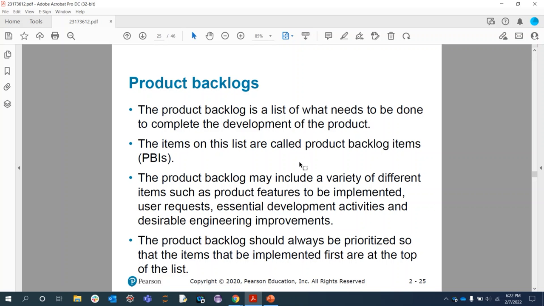Then the product backlog can include a variety of different items, such as product features to be implemented. So what can those product features be? They can be user requests or essential development activities, or desirable engineering improvements. So these are some of the product features which could be considered under your product backlog.